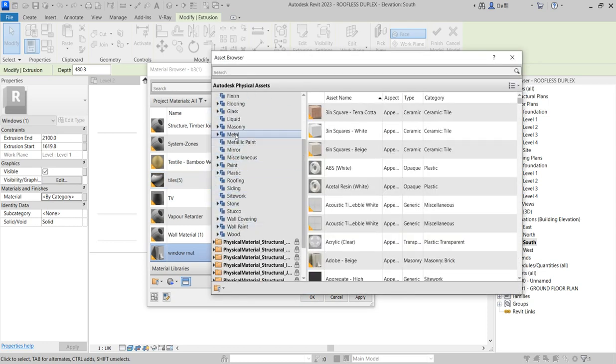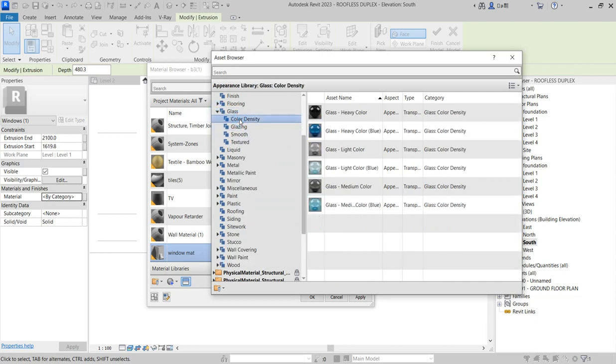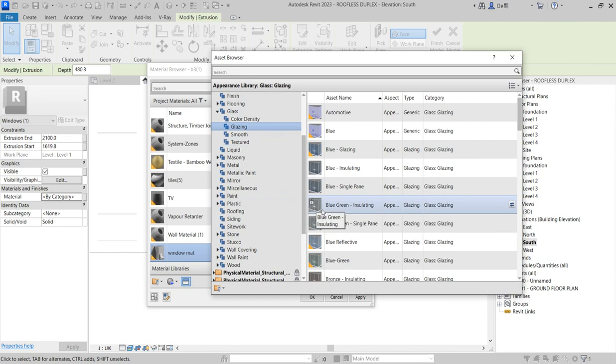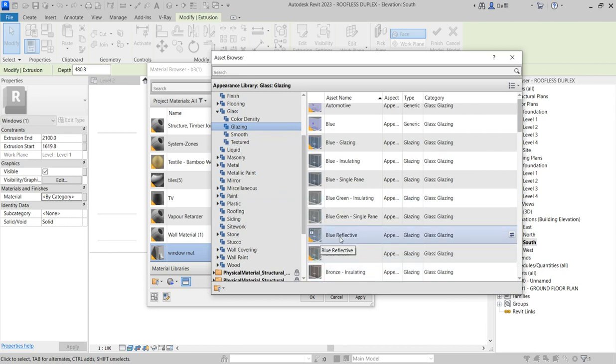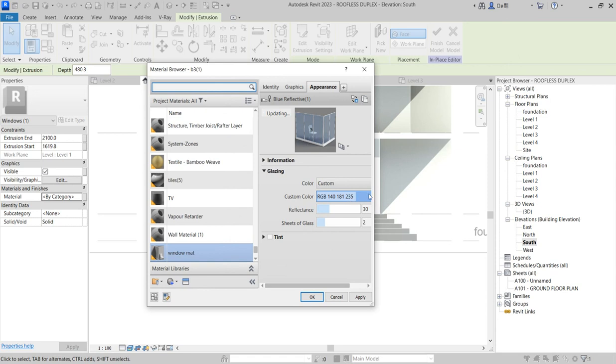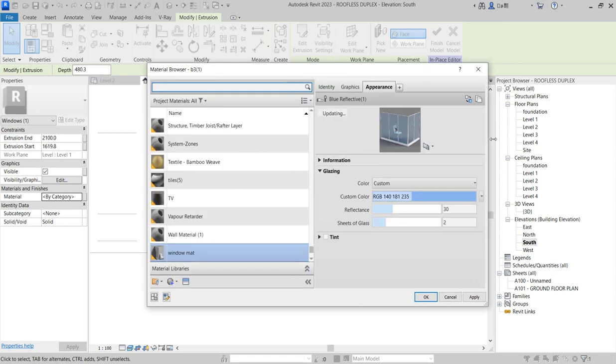So come to the mirror or glass. So you use any type of glass that is available, glazing. So you can use any of these. So let me use blue reflective. So I'm using blue reflective for this particular window. So close it down. So now expand if you have each challenges like this. So I'm going to increase the sheet with the reflectivity, increase it as well.